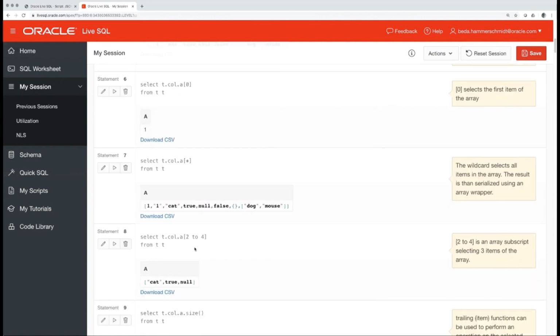It becomes a bit more clear if you don't select everything using the wildcard, but use another array subscript that selects more than one value. So 2 to 4 selects 3 values, in this case, cat, true, and null. And the array is automatically added. These 3 values are wrapped inside an array in order to return this as one value.